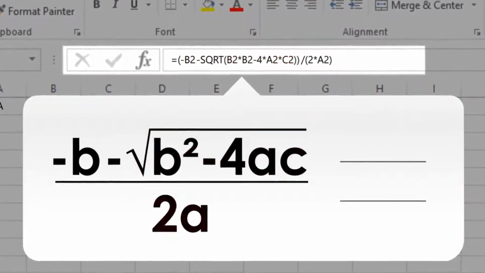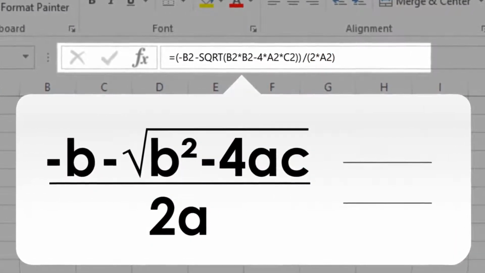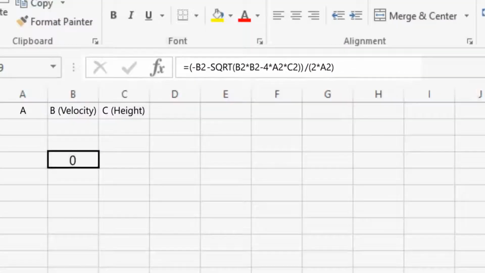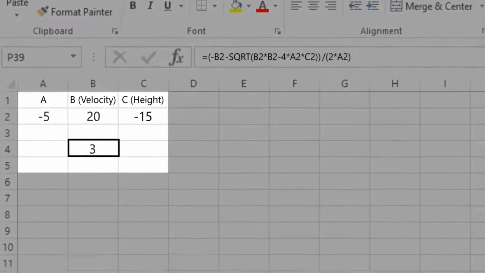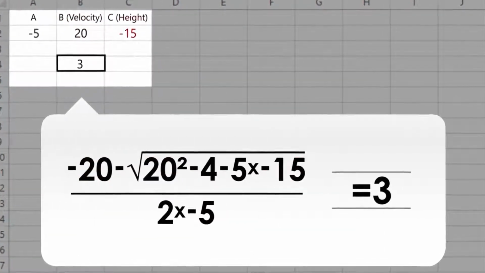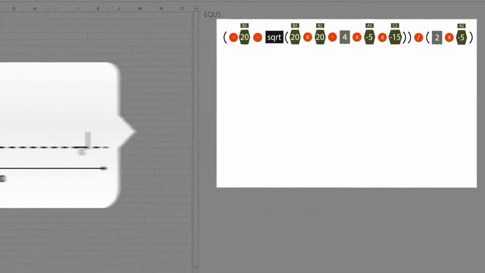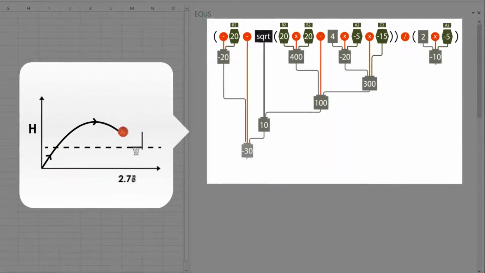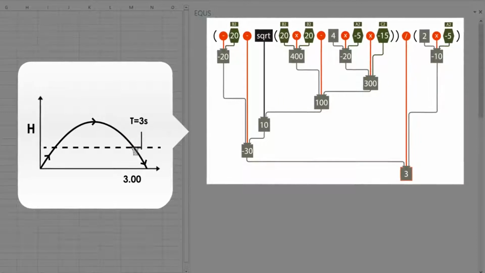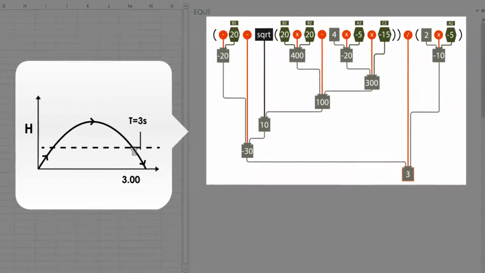It gives two results, but we're only concerned with the larger value for when the ball is dropping. The student puts in their values for A, B and C. B represents the velocity and C the height. So, for B equals 20 meters per second, we see the time calculate to 3 seconds, and EQUS shows the student all the steps in the calculation.